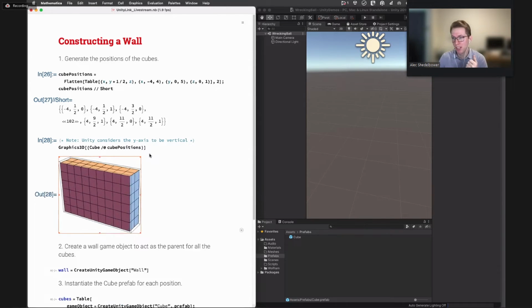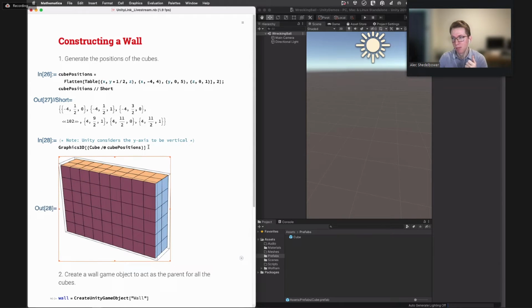One thing to note here is that in Unity, the axes are a little different. So instead of Z being vertical, it's the Y axis that's vertical. So if you ever pass any positions or directions manually, you probably want to switch those. However, for stuff like importing meshes, we take care of that for you. Automatically switch the Y and Z axes.